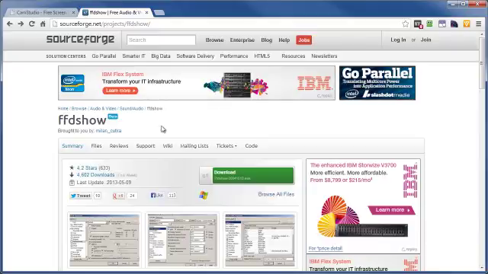Now, there's a ton of different codecs out there you can choose. So I would say if you're open to suggestions, I would go with FFD Show. And you can get that at sourceforge.net/projects/FFD Show, and it is free, so don't worry about it. Come on in here, download this, install it, and you'll probably have to reboot your computer for it to show up inside of your Camstudio software.